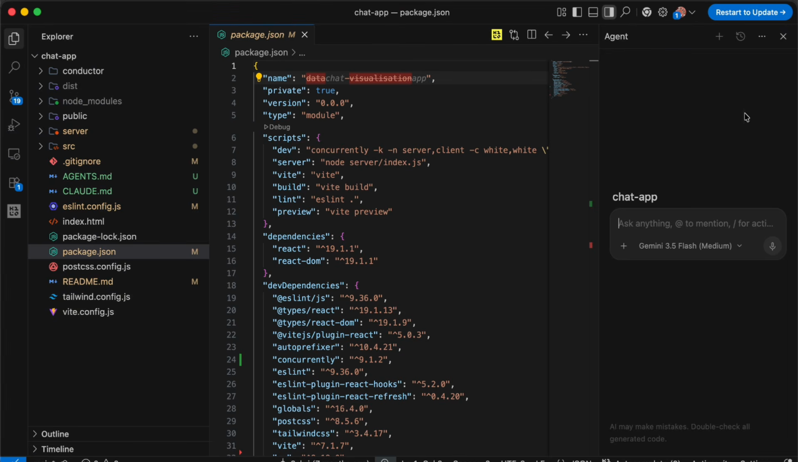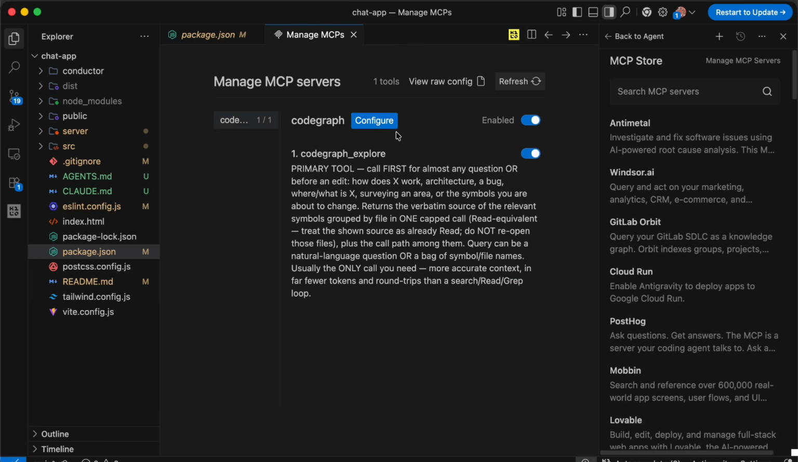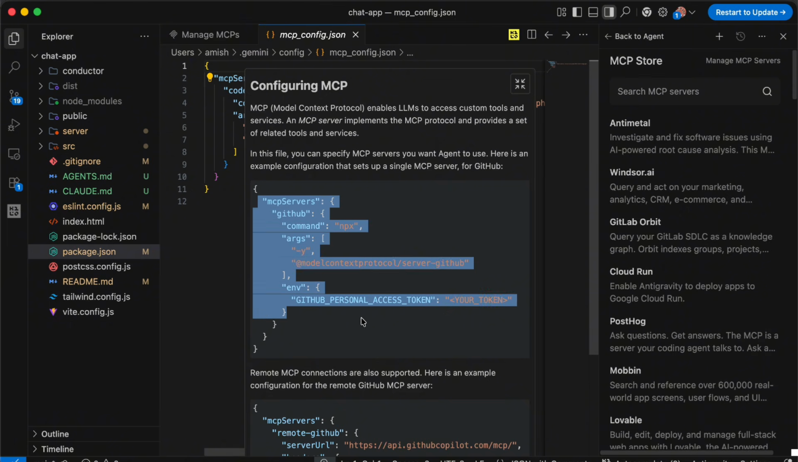If you'd rather do it by hand, open the agent side panel, click the three dots, go to MCP servers, then Manage MCP servers, then View Raw Config. Add a CodeGraph entry with type stdio, command CodeGraph, and args serve-mcp. Same result. Restart the IDE so the server loads.